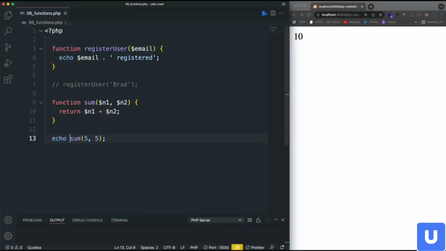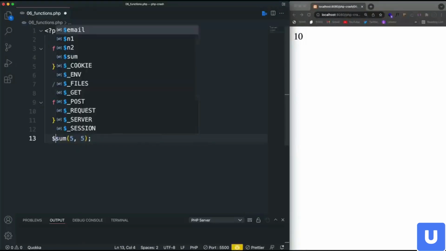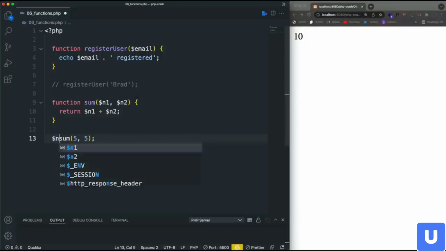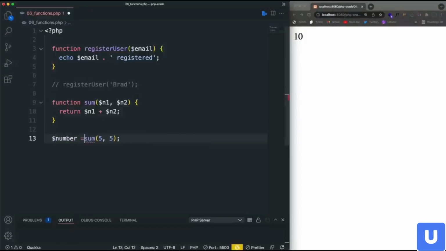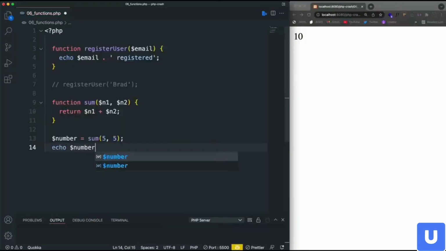All right. Another thing I could do is put this into a variable. So I could say a variable of, I don't know, I'm not going to use sum because that's the function name. So I could say number and set that to the return value of that sum. And now if I echo out number, I get 10. Okay. So a lot of times you'll return something from a function.